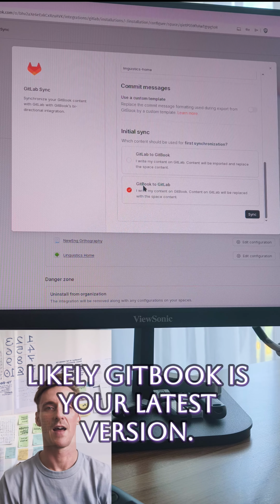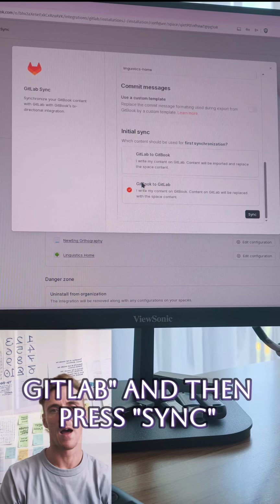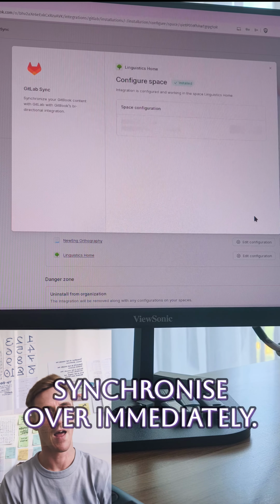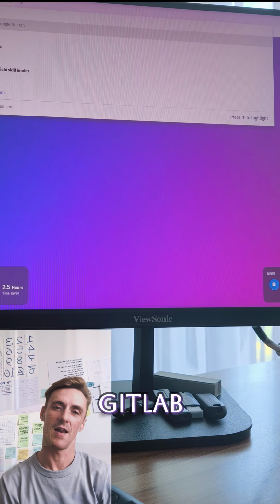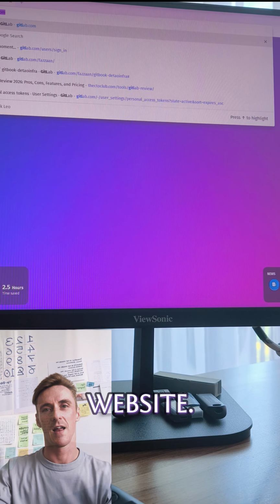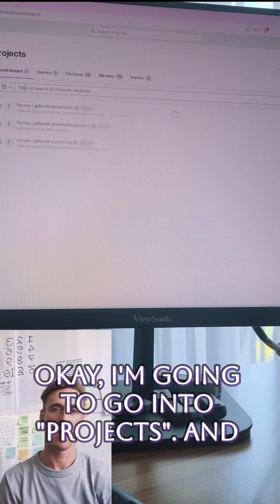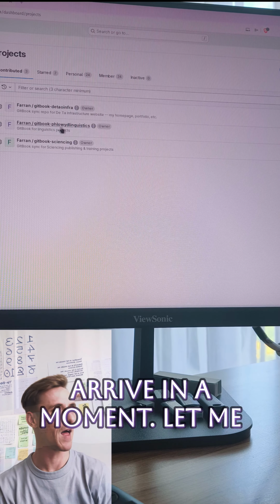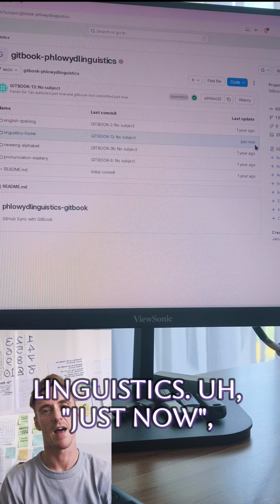But most likely GitBook is your latest version, so just click GitBook to GitLab and then press sync here, and it should synchronize over immediately. So let's go to my GitLab website. Okay, I'm going to go into projects, and if it hasn't arrived already, it should arrive in a moment. Let me see. Fluid linguistics. Just now, there you go.